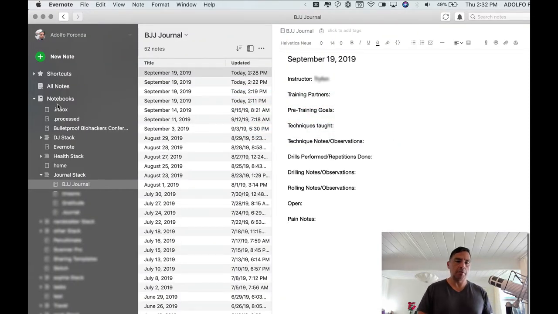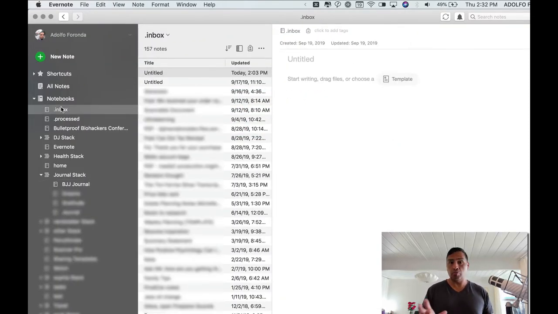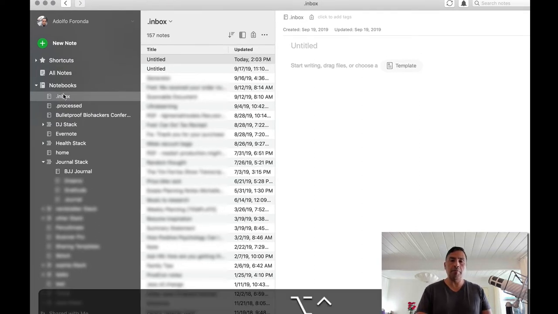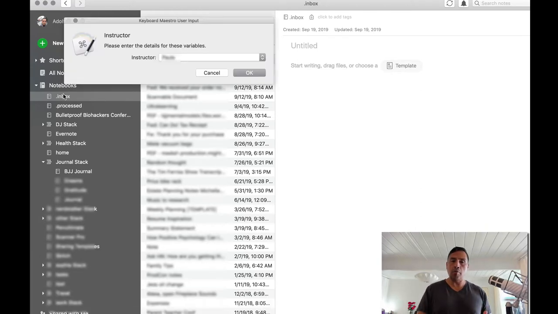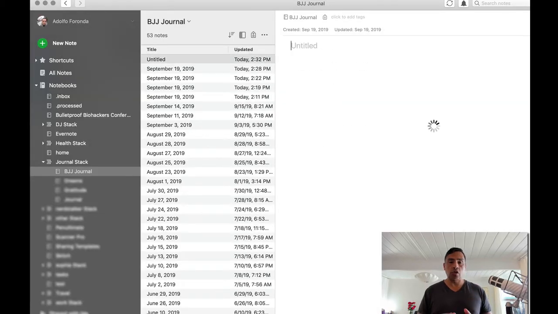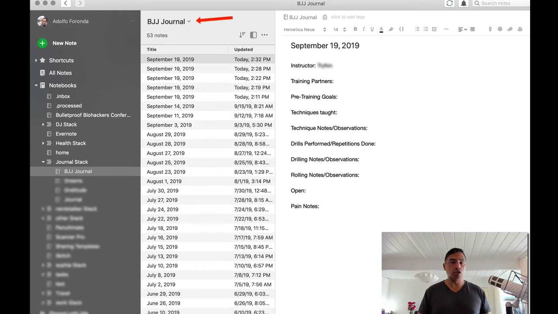So we go to a different notebook just to prove that it does jump to another notebook, my jiu-jitsu notebook. My particular prompt being Control Option B, I type it in, boom, our prompt for our instructor. Select a particular instructor, hit OK. It searches for the notebook we want to be in. It jumps to the new notebook being called BJJ Journal. Automatically entered in the date in the title. Pasted in the instructor and the instructor's name that we selected automatically, and pasted in the rest of the prompts that we chose.